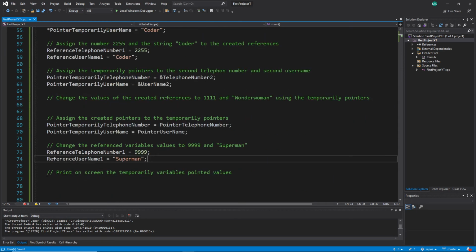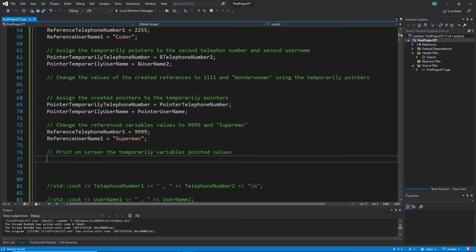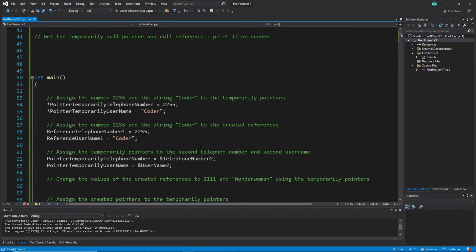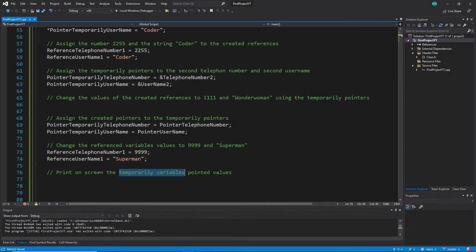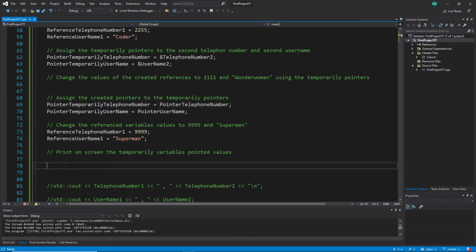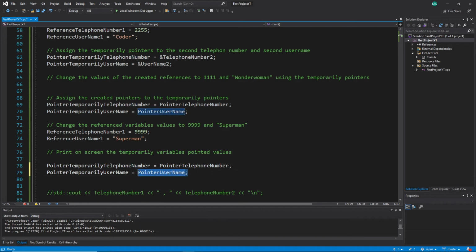Okay, let's do this question here. It says, print on screen the temporary variables' pointed values. All right, so first of all, which variables do we want? Print on screen the temporary variables' pointed values. Oh, this time this one is changed a little bit. But first of all, let's find the right variables. Temporary variables. Okay, my temporary variables are at this point here, this one. I need to use this one here, okay? And I can start again with the variables like I always do.